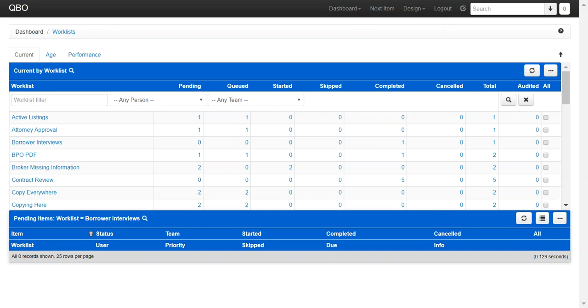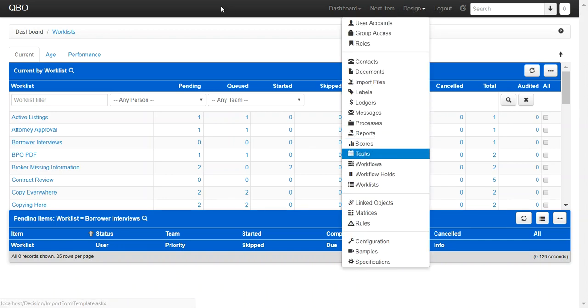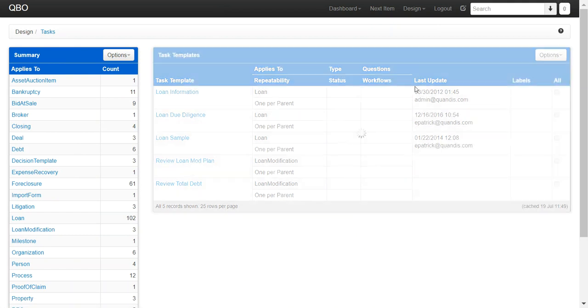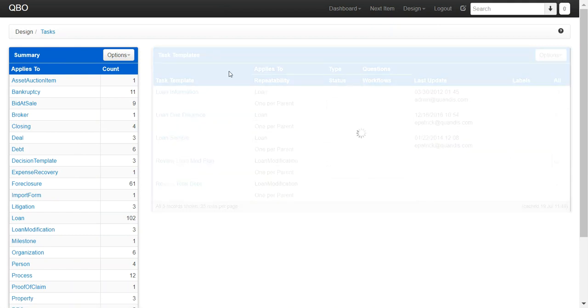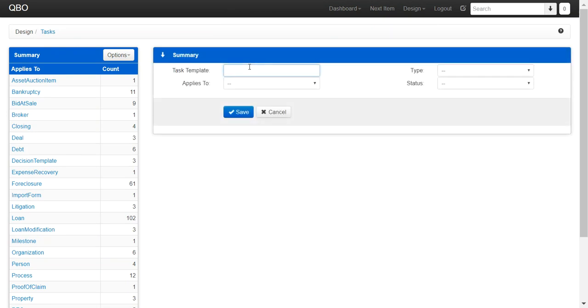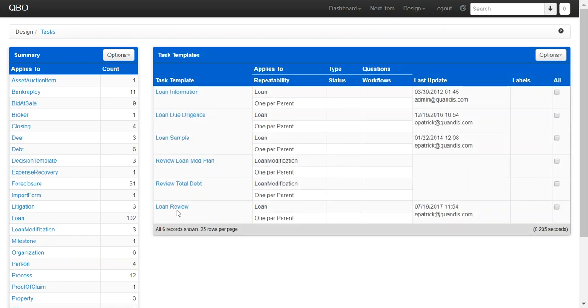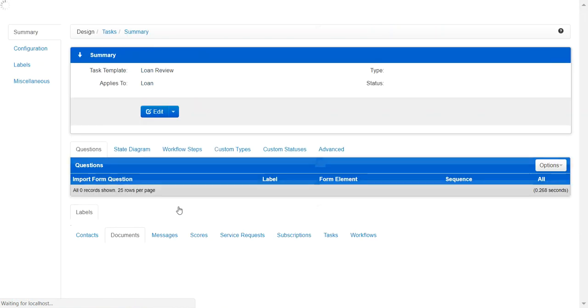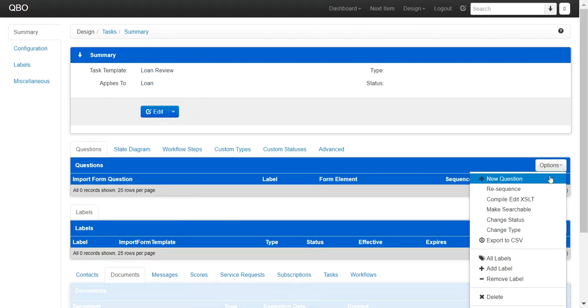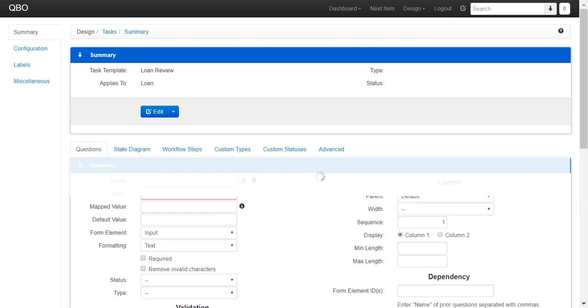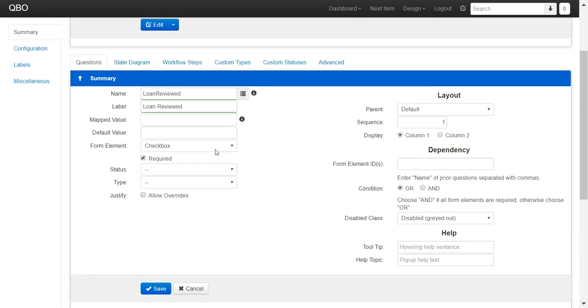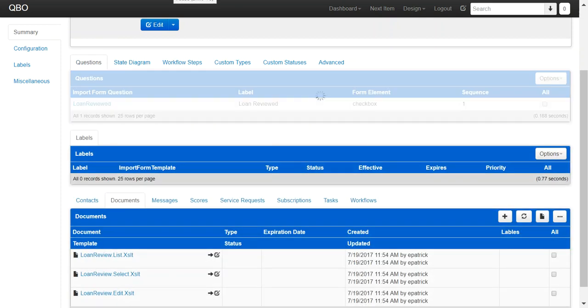Let's create a new task called Loan Review. We'll bind it to a loan. Within the task, we'll add a simple question. The question will be loan reviewed, and we'll make it a checkbox. Let's make it a required field, and we'll click Save.